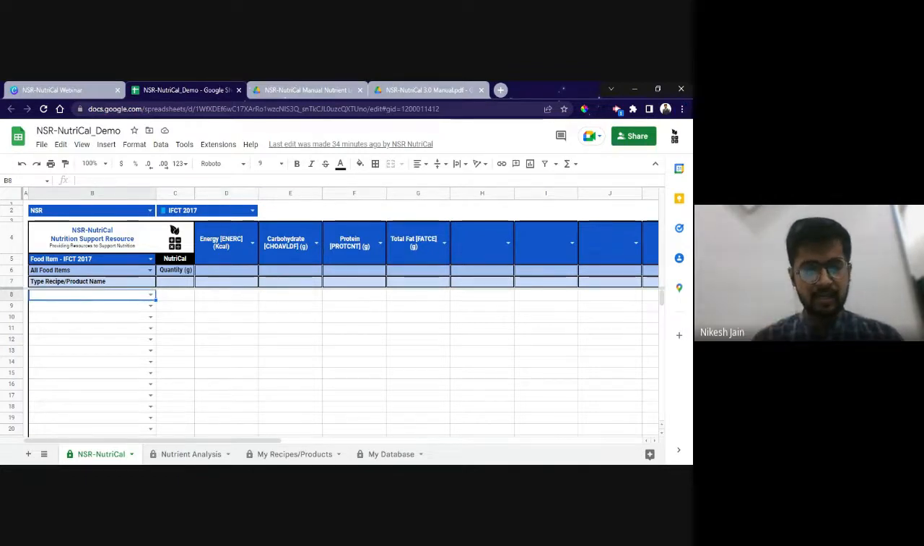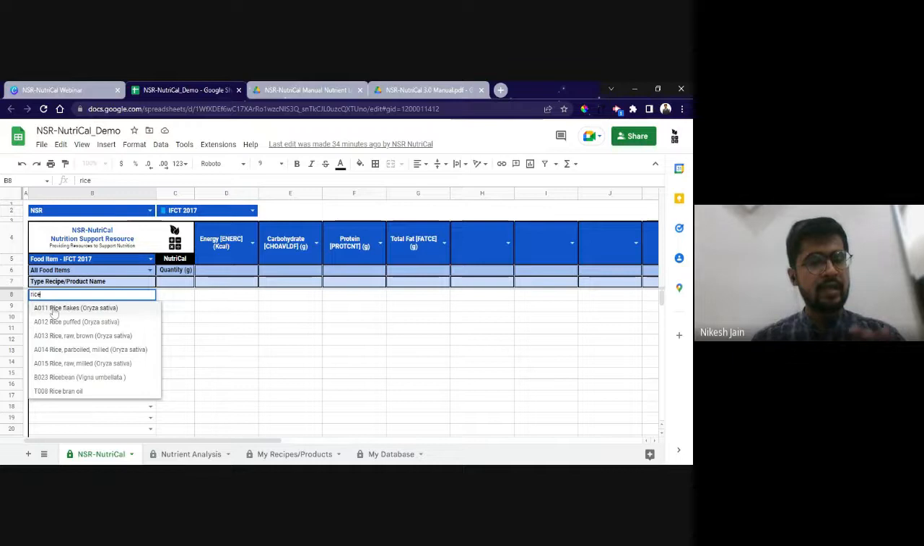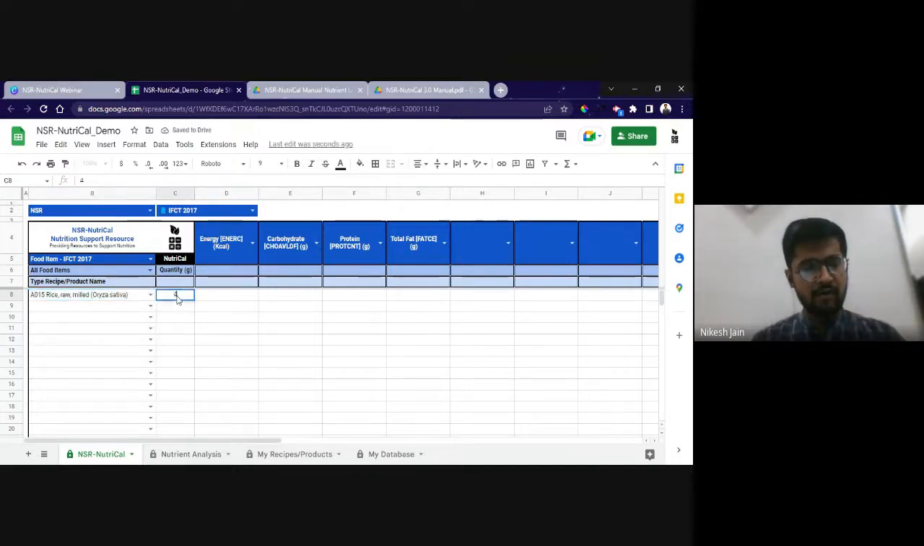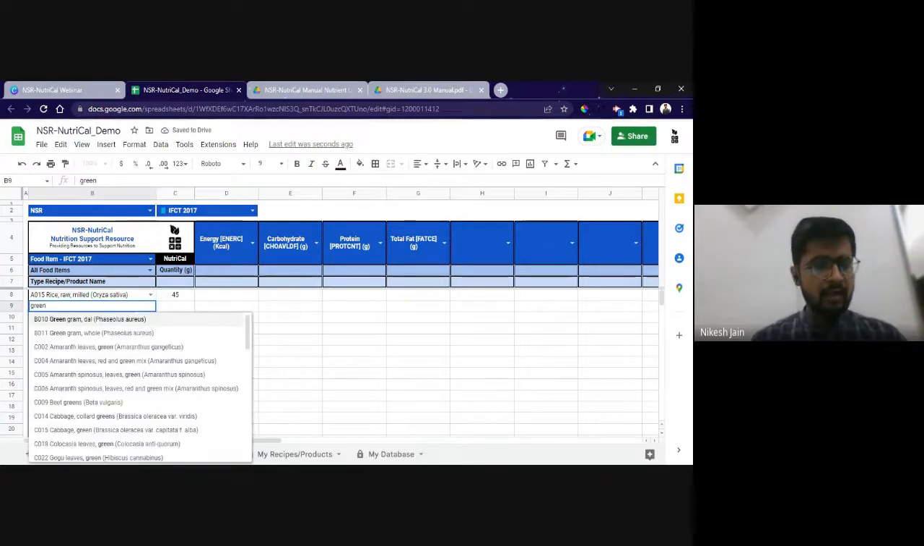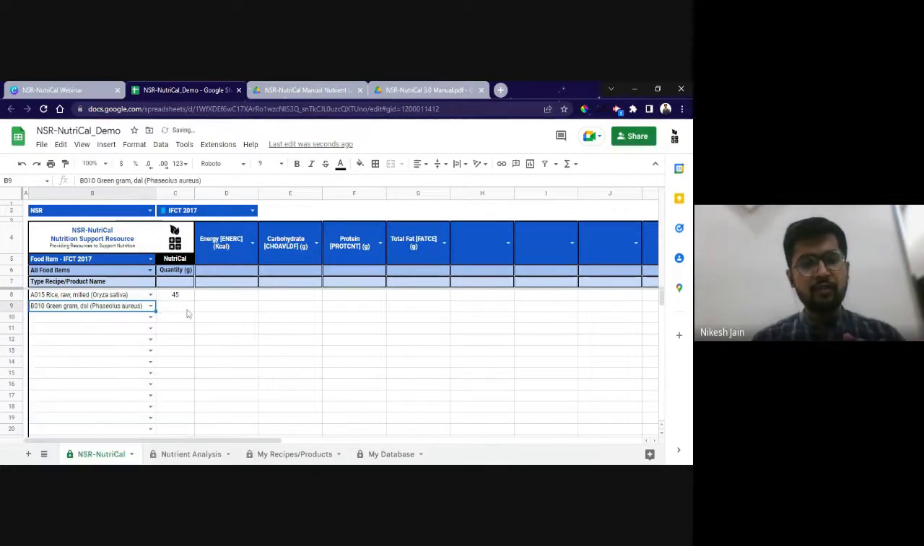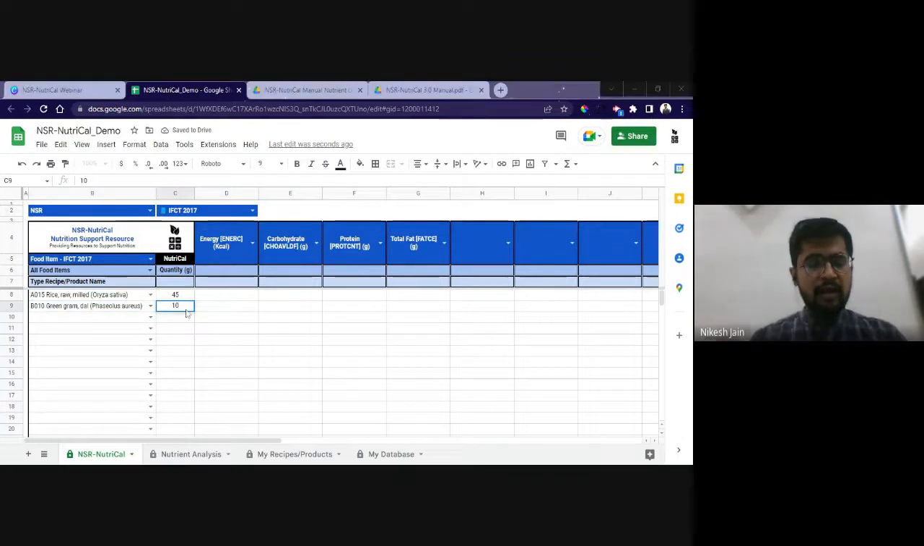So let's take rice. All I have to do is type rice, and whatever options of rice are there in the IFCT database will come in front of you. So I think I'll take raw rice. I'm putting 45 grams here. And similarly, you can look for anything. Green gram dal, that fast it is. The very first problem, turning those pages, going to that PDF, scrolling the pages again and again to look for that one single food item. Just type a few initials and you will get the output.